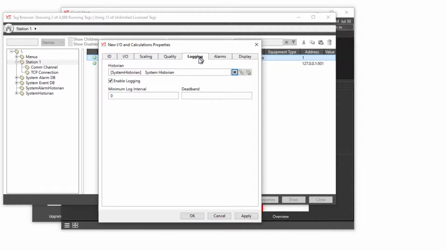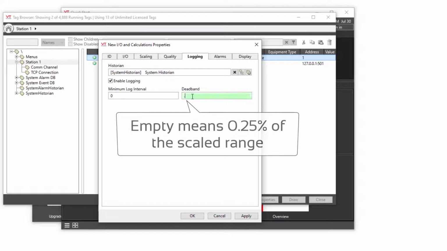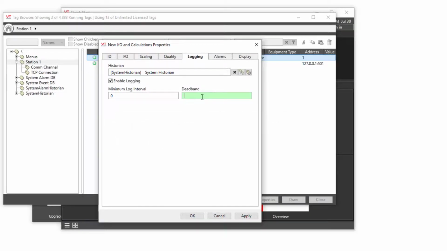Let's open the login tab. Login is enabled. That's good. The deadband value doesn't show, but it is preset to 1/4 of 1% of the scaled range. Change that to 0.1. The deadband on login is an important detail that you really do need to read about in the docs.